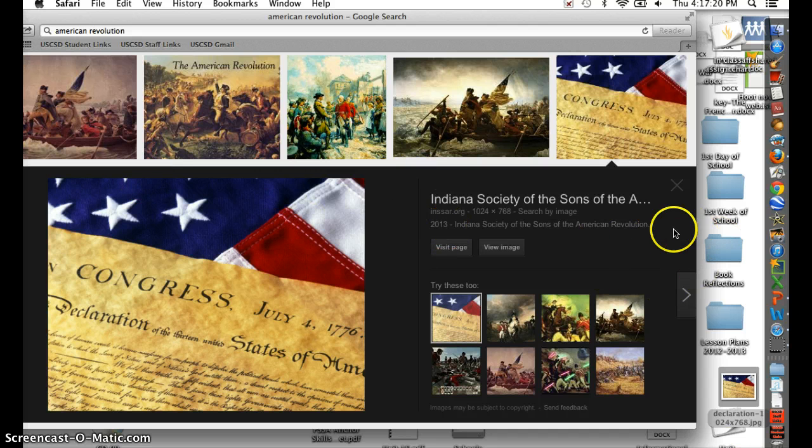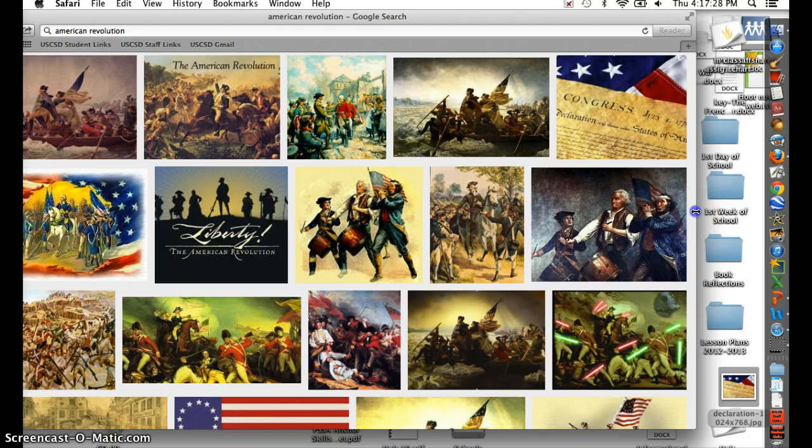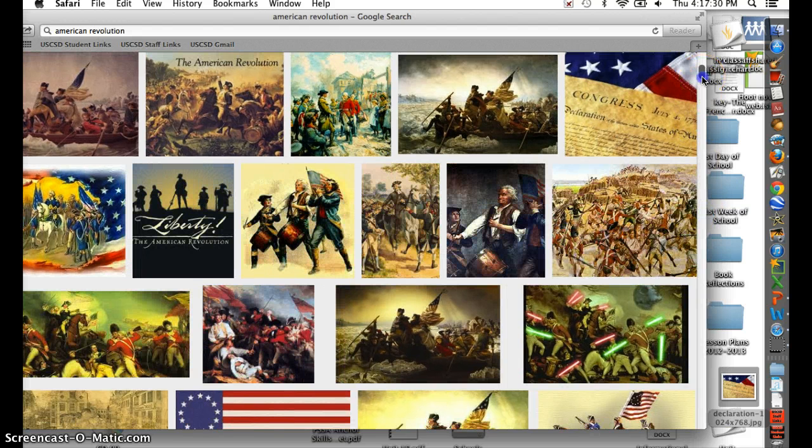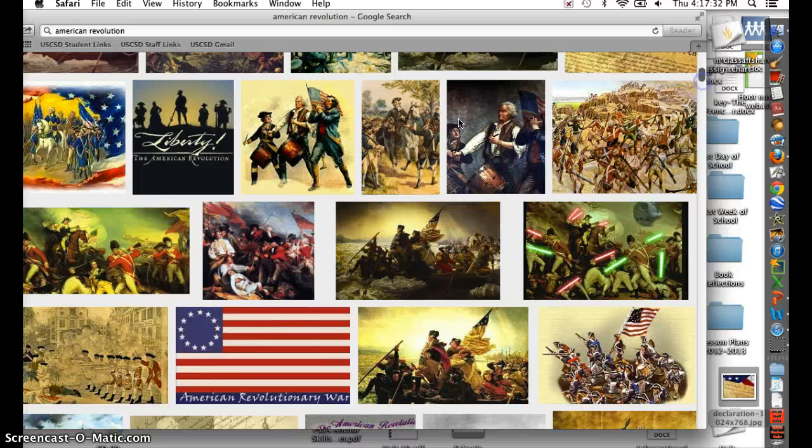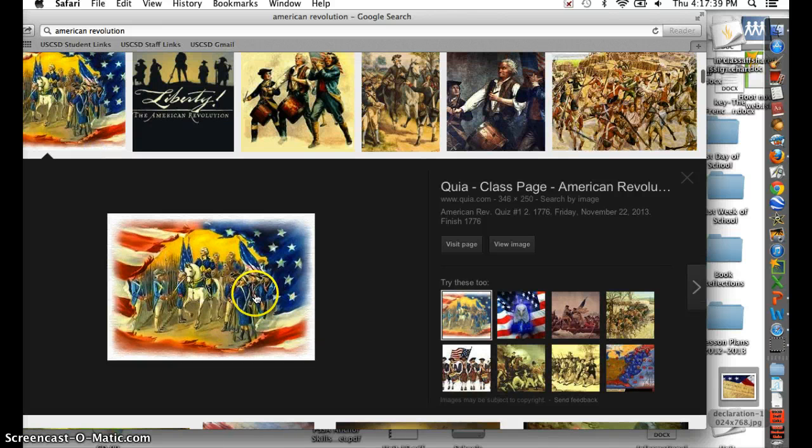I'm going to find one more image as well for the cover page itself. So let's take a look and see what else we have to pick from. Lots of great images available. Kind of like the clip art image even of George Washington there. We'll open up that image again, drag it to the desktop.